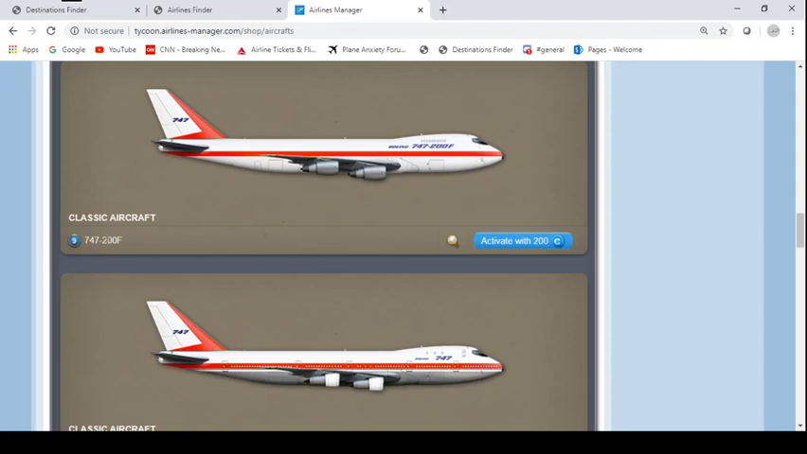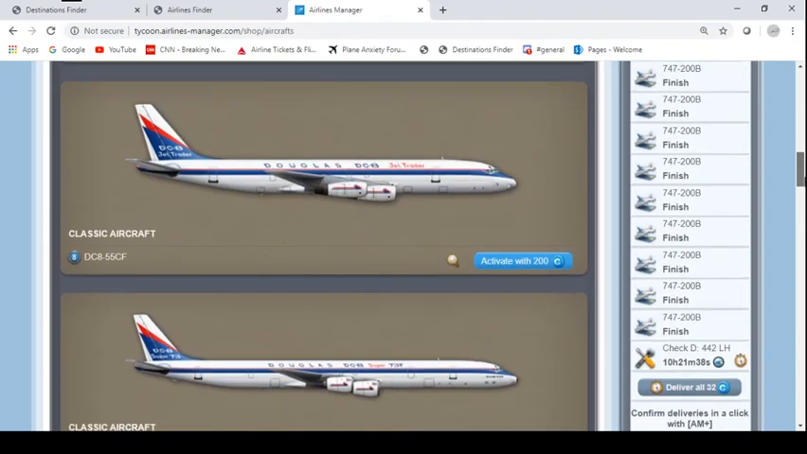Be careful with the 200B and the 200F. This is a freighter. Okay, this one's a cargo. The one I fly a lot, in fact, it's the one with my biggest fleet. Well, I'll just show you.